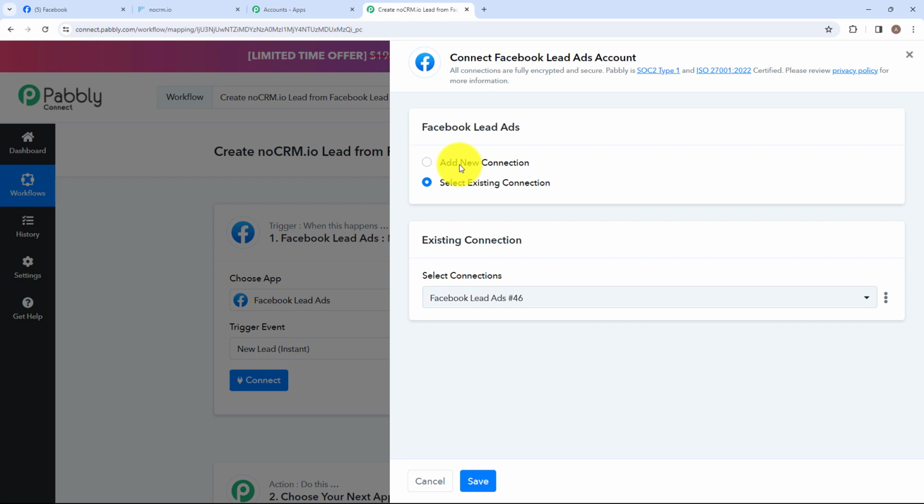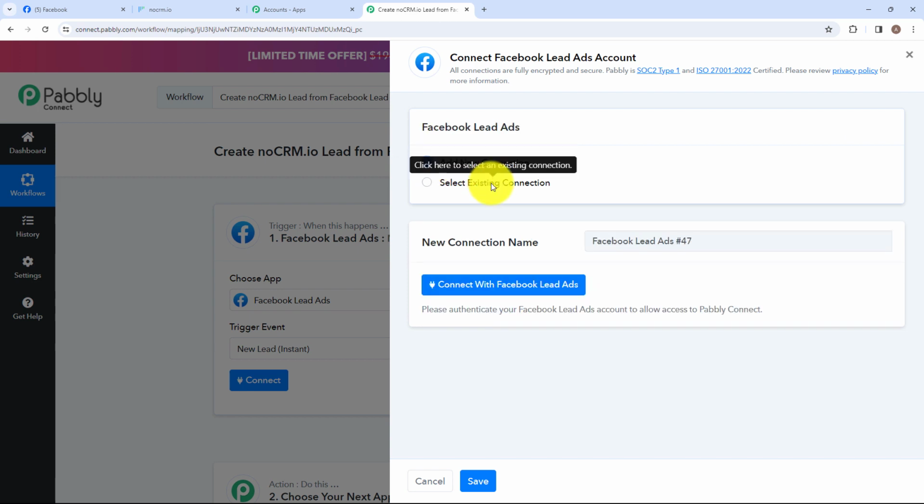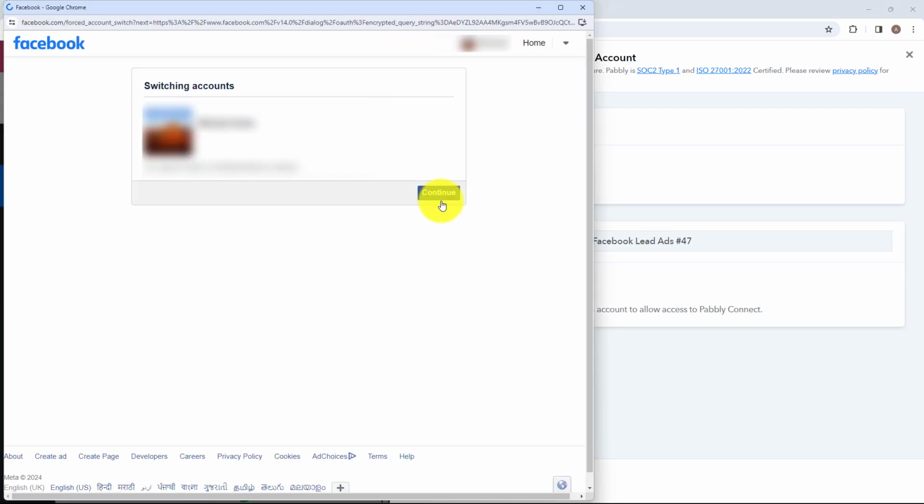And now to connect our Facebook lead ads account with our Pabbly Connect account, we need to set up a connection. And for that, I'm simply going to select add new connection. But if you have an existing connection, please select existing connection. After that, click on connect with Facebook lead ads and select your account.